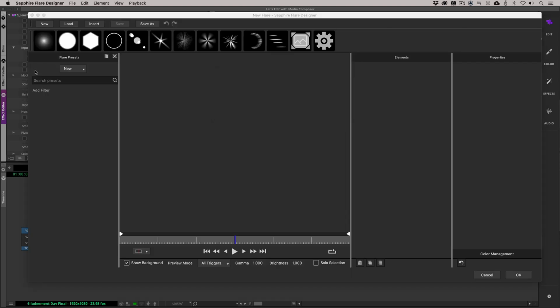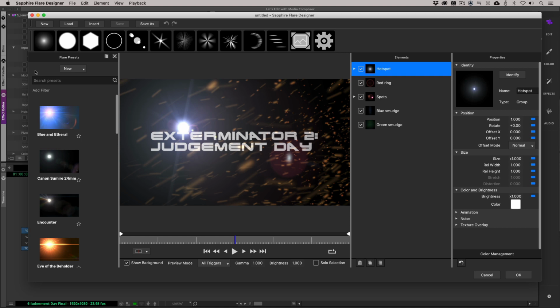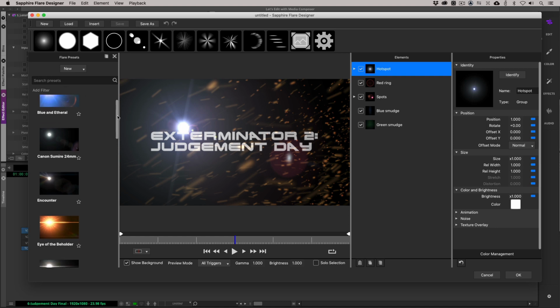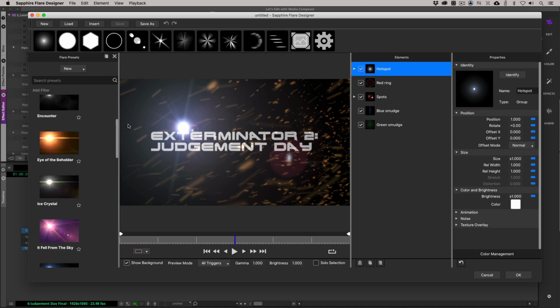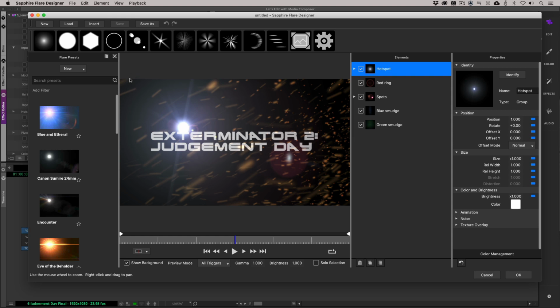Now, once the flare designer opens, you'll see that I actually have access to all of the presets right down here. So what I'm going to do is, instead of applying it outside of the flare designer, I'm just going to apply it from right here.